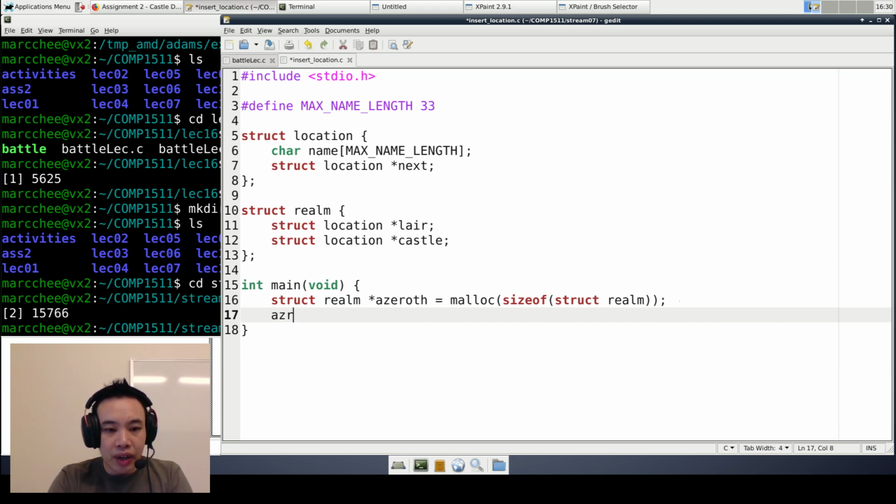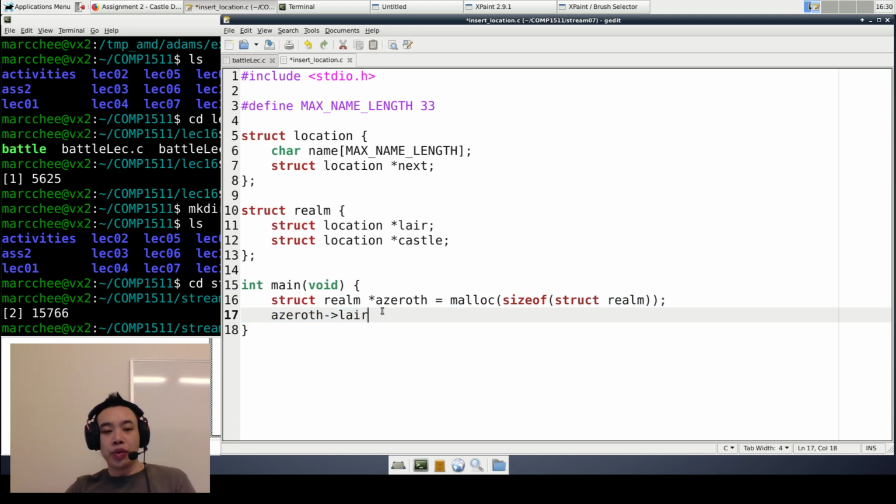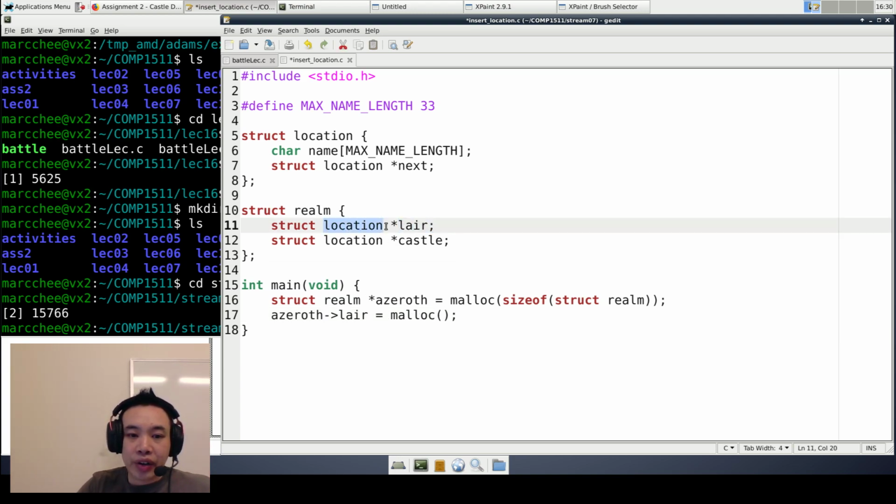Okay, so I'm going to say that Azeroth has a lair. So at the moment, I've memory allocated it, but I haven't used any of that memory yet. So if I was to try to access this lair now, I would have issues because I have not done anything with this memory yet. But if I say this pointer is now equal to some memory that I create, then it will set it up properly as a location variable that's at the end of this pointer, lair. So I'm saying here's my pointer, and I want to allocate memory and then assign that memory to the lair.